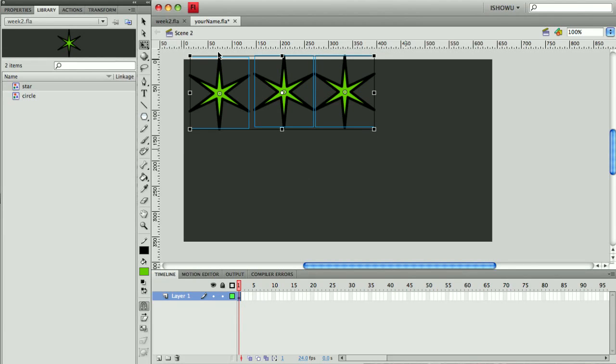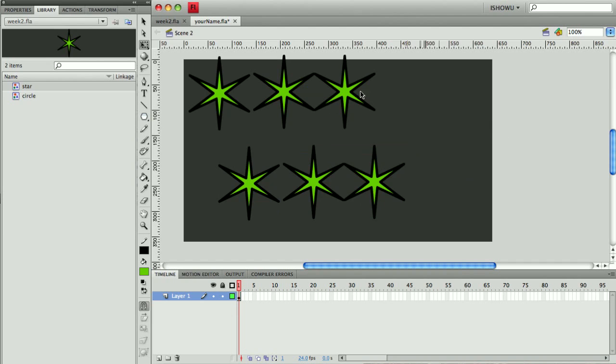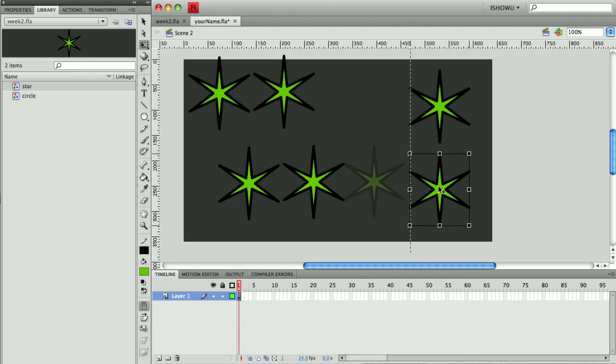I'm going to copy that, Apple C or Command C. On the Mac that would be Control C. And then I'm going to Control V or Apple V for pasting. And then I'm going to try and get them somewhat aligned. We don't have to be too crazy about this at the moment, but you'll see that those white lines sort of flash when things align.